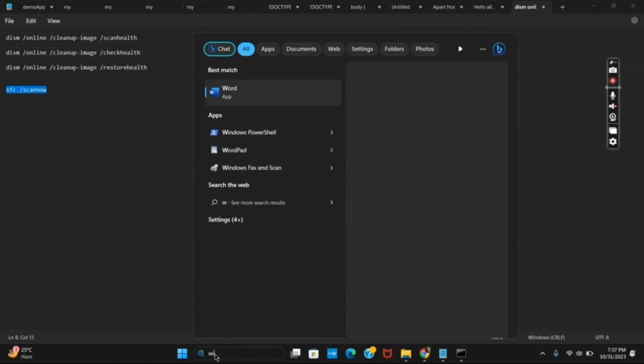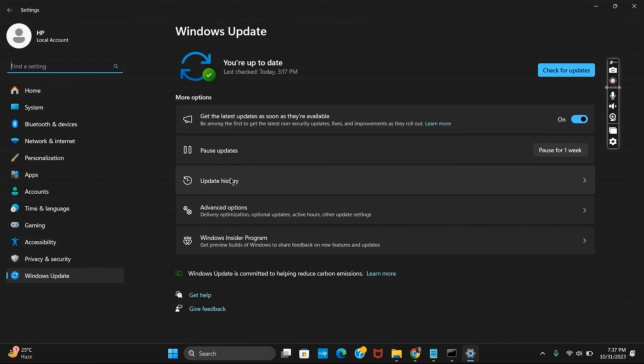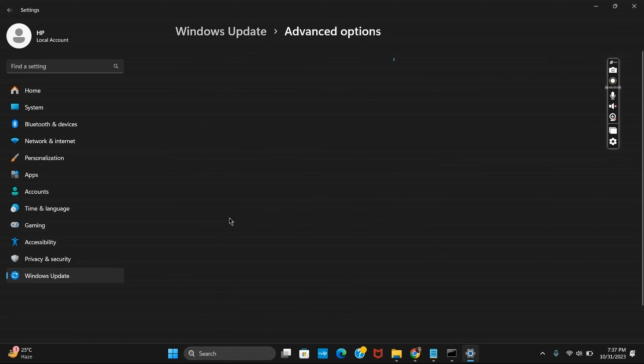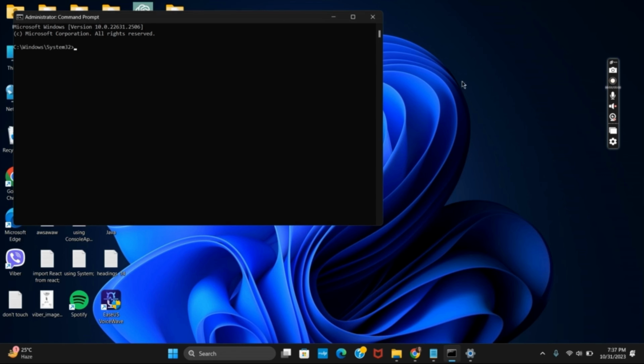Once you have run all the commands, the next step that you can follow is to go to Windows Update Settings. Once you have gone to Update Settings, go to Advanced options and then search for optional updates. If there are any updates available, make sure to click on download and install.